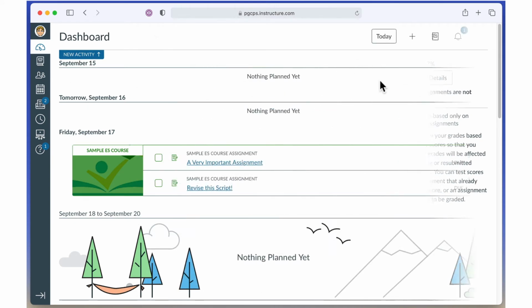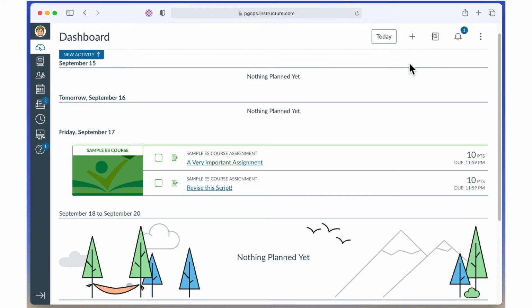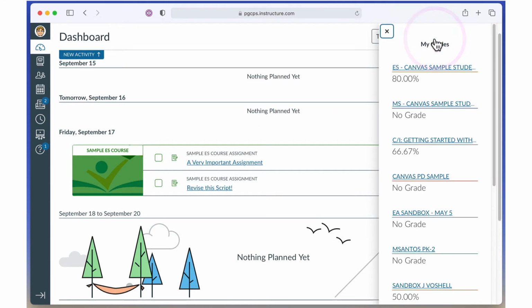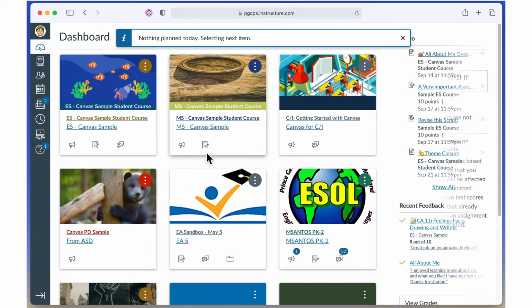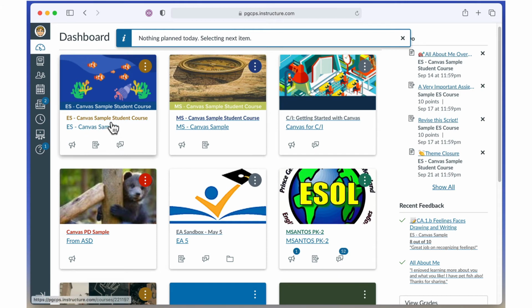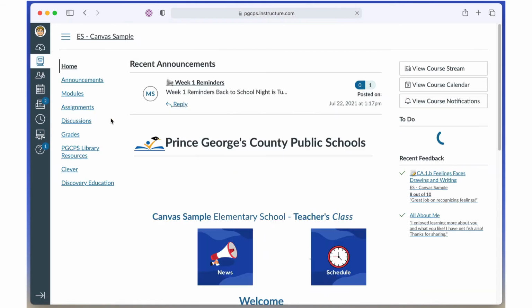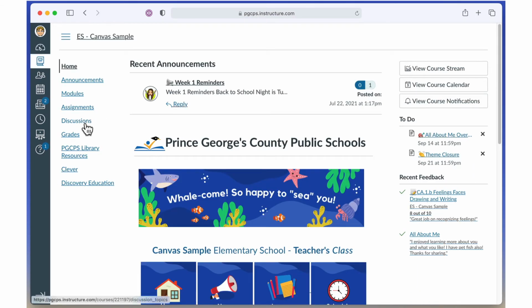On the dashboard list view, click the grades icon to see a popover menu. Click the course to see the list of grades for that course. The third way is to open the course from the dashboard, then click the grades link in the left navigation list.